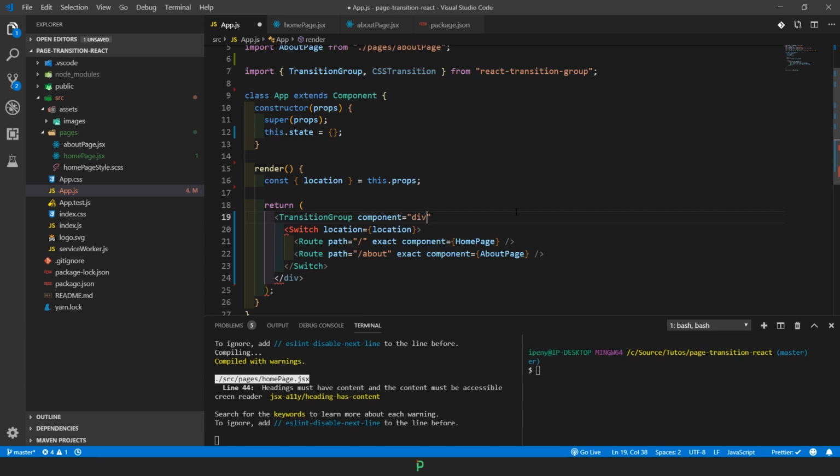That's the outer component, or the wrapper. What is the type of the wrapper? I'm just going to be rendering a div in this case, and I'm also going to give it a className, which is the app className, which holds some CSS styles to be used. And I'm going to get rid of this div really quickly. Now we've got the TransitionGroup.